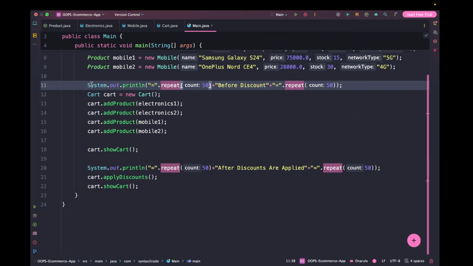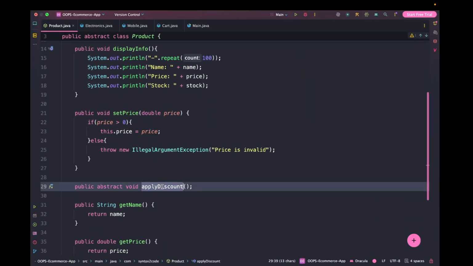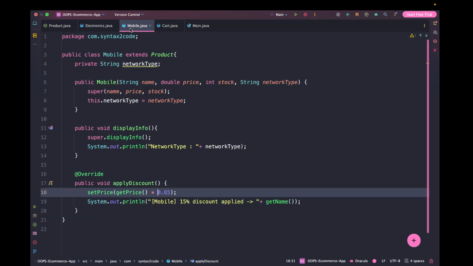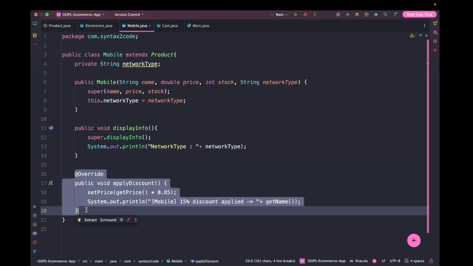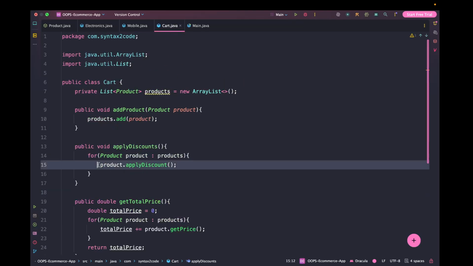That means, if you can see the product blueprint, we have the apply discount method declared over here, but the implementation is taken care of by the electronics as well as the mobile in a different way. The same apply discount functionality is getting called from the cart for different products, and this method is behaving in a different way for each and every type of product. That is something called polymorphism. A method is going to behave in a different way based upon the object received.